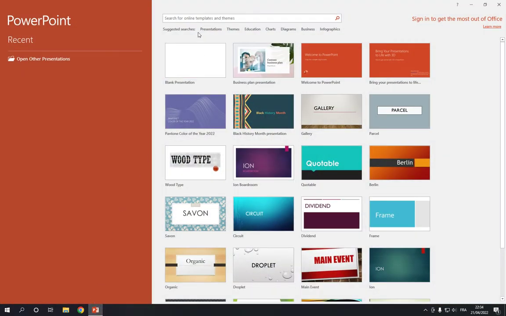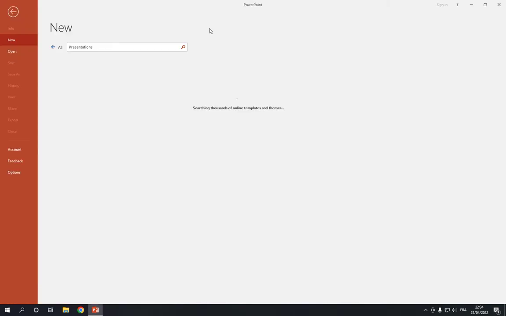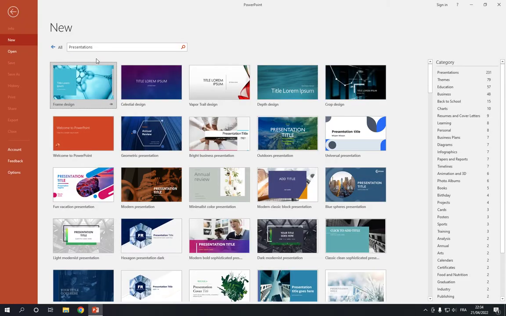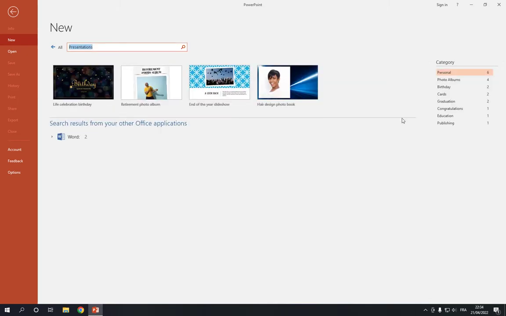Go to the top right here and click on presentations. Now after you click on it, it will take you to this page. Here you will find many templates. Just go here to category and choose personal right here. Click on personal. Now choose this live celebration birthday option.